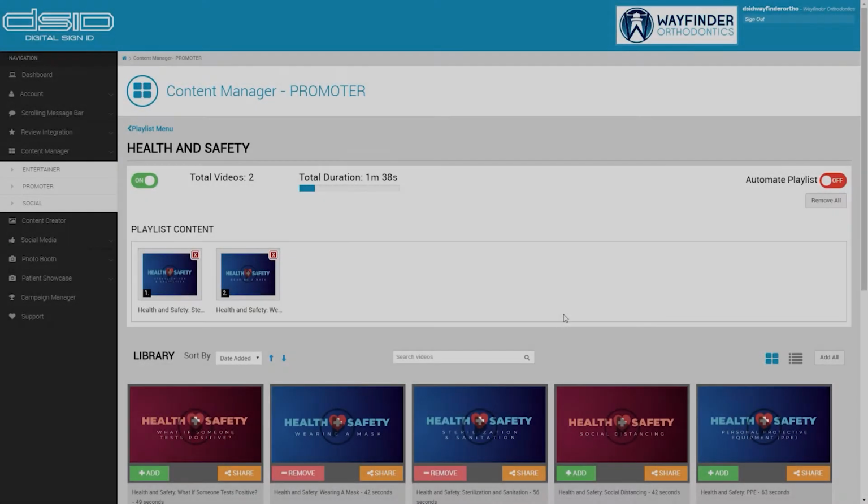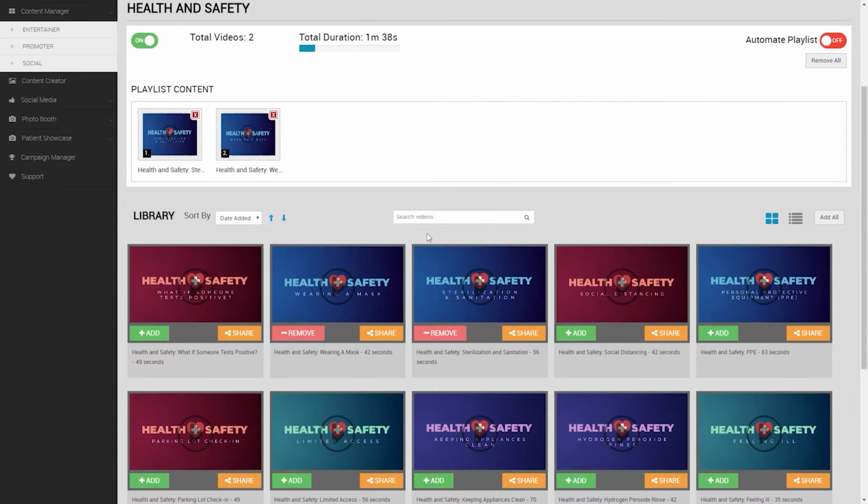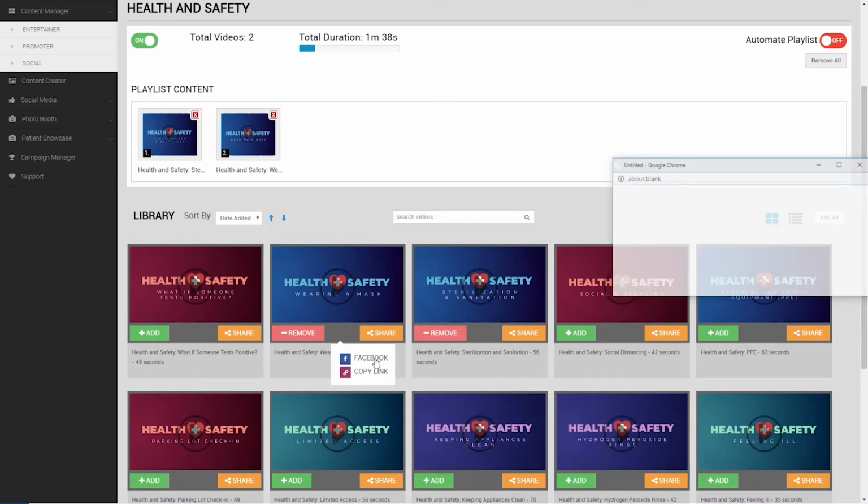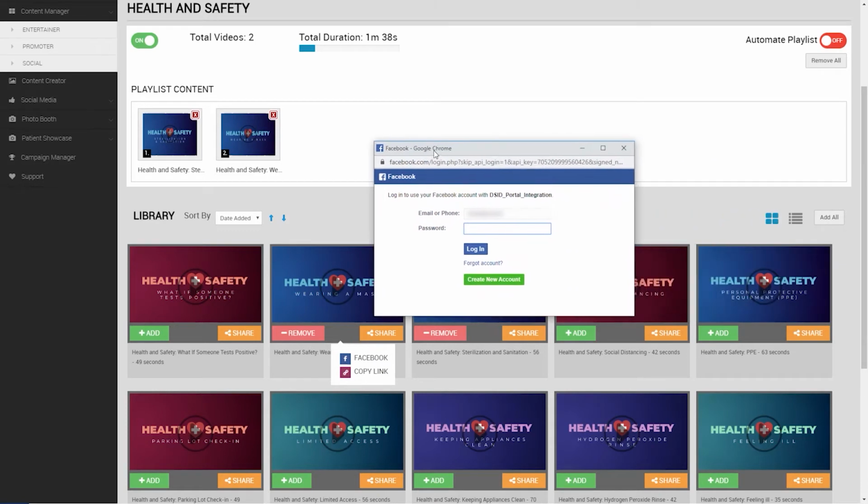DSID content can also be shared to your website or social media pages. To do so, simply click the Share button on a specific video. This will give you the option to share directly to your Facebook page. You'll be prompted to log in to Facebook if you are not already.